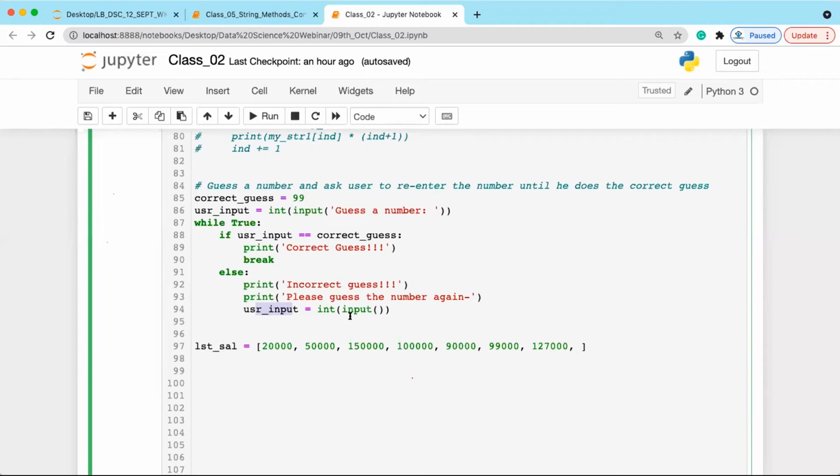Let's say this time you enter 77. Going back, 77 equal to 99? This is false, so it is coming to the else block. Incorrect guess, please guess the number again, and then it is asking for the number again. So you entered 99 this time. Going back to the loop, user input is 99. This is correct. Printing correct guess and breaking the loop. So it exits the loop.